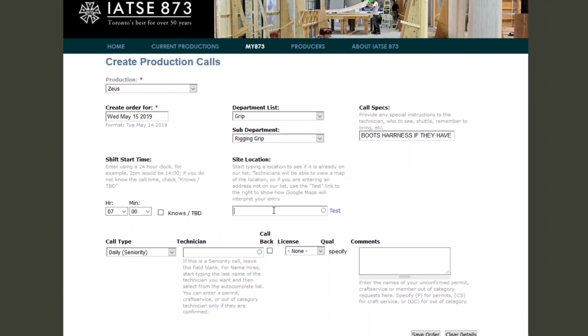Site locations, it's at Pinewood. So I'm just going to start with my Pinewood location and it populates here. Call type, this is what type of call it is. I'm doing a seniority call, so I'm just going to stick with daily seniority. If I'm doing a name hire, I would do daily name hire and so on. 1 week name hire, show call name hire, but I'm doing a daily seniority.